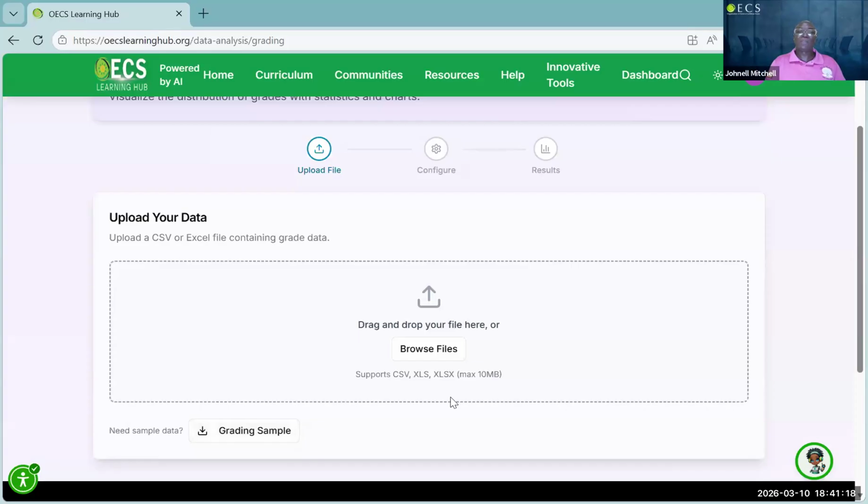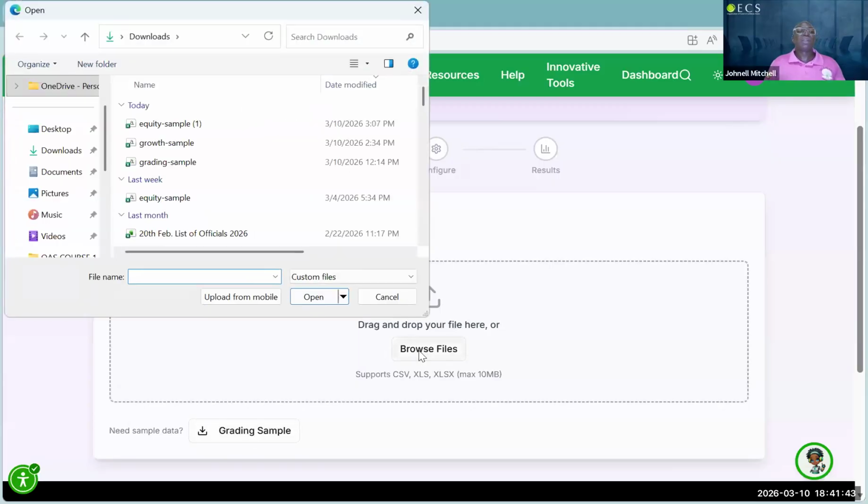And note well, I want you to pay attention here. It says support CSV, XLS, XLSX. That's the way you save your files. That's the only files this platform will accommodate. So I want you to be mindful of that. So what do I do? So we've saved the file. So we've downloaded. I'm going to browse, of course, just like you do ordinary browsing, just like when you are attaching an email, same thing.